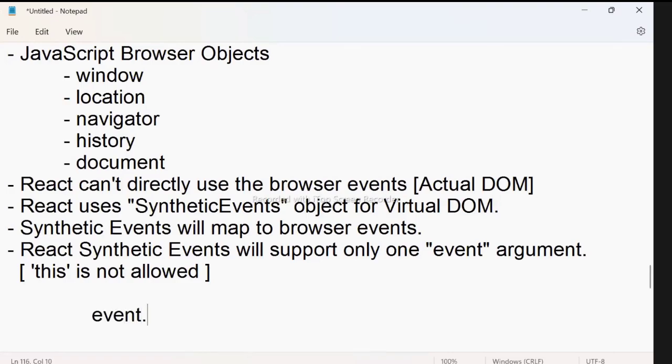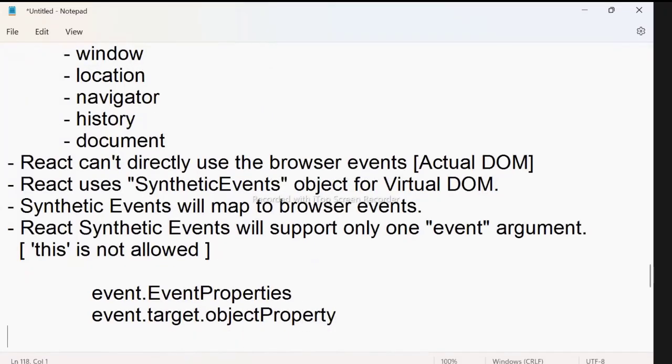Through event, you can access event related properties. Object related properties you have to access by using target: event.target.objectRelatedProperty, meaning ID, name, class, and all this. If you know jQuery already, you have awareness of this. jQuery will not allow both arguments. It will allow only event, and object related properties we have to access by using target.